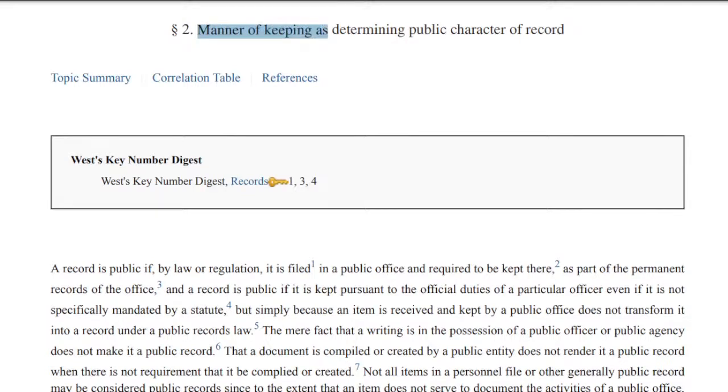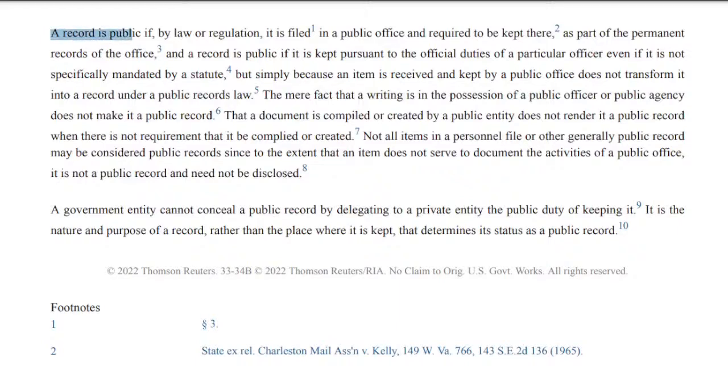So section 2, manner of keeping as determining public character of record. Let's see what this means. A record is public if, by law or regulation, it is filed in a public office and required to be kept there as part of the permanent records of the office. And a record is public if it is kept pursuant to the official duties of a particular officer, even if it is not specifically mandated by a statute. But simply because an item is received and kept by a public office does not transform it into a record under a public records law. The mere fact that a writing is in possession of a public officer or public agency does not make it a public record. That a document is compiled or created by a public entity does not render it a public record when there is no requirement that it be compiled or created.